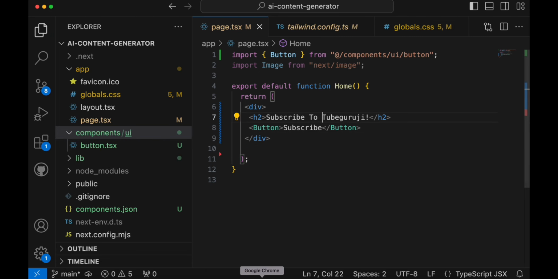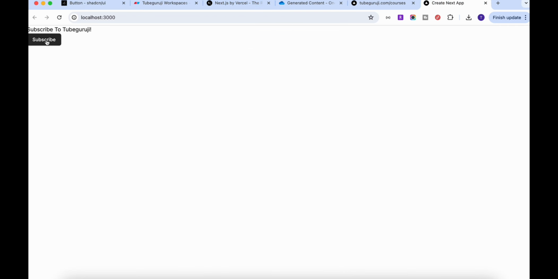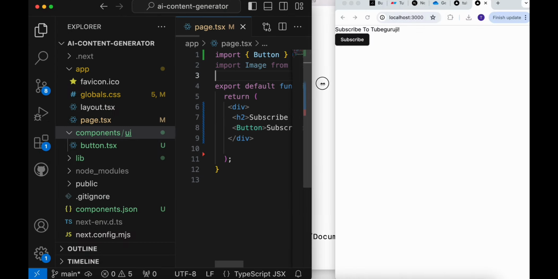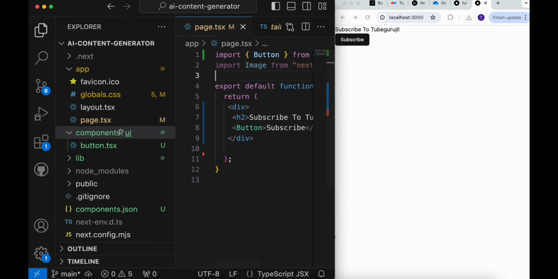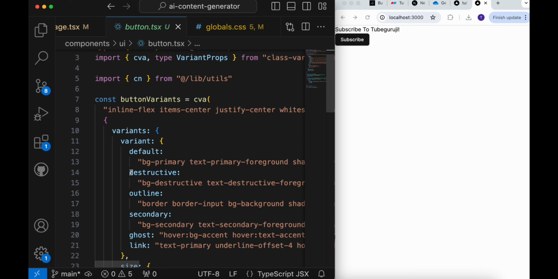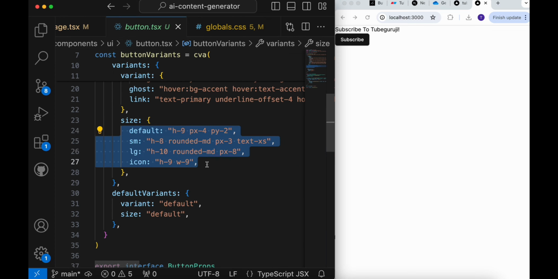and then save it. Now if I go back to our application, you will see the button subscribe is showing on the screen, right? Now this button you can also modify from this button.tsx. If you see, it has a different variant called default, which is this one. Then it has a destructive, outline, secondary, ghost, link, and many more. Okay, they also have different sizes.